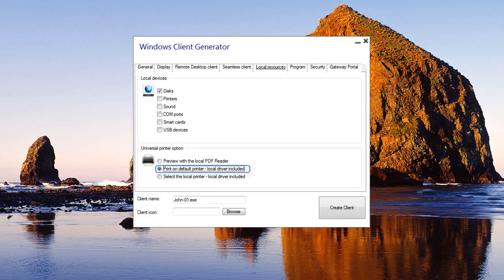The local printing driver is included in the TSplus connection client. This is the best option for people who print a lot of the same types of documents on the same printer throughout the day. Select a local printer. The user can select one of his local printers. The local printing driver is included in the TSplus connection client.